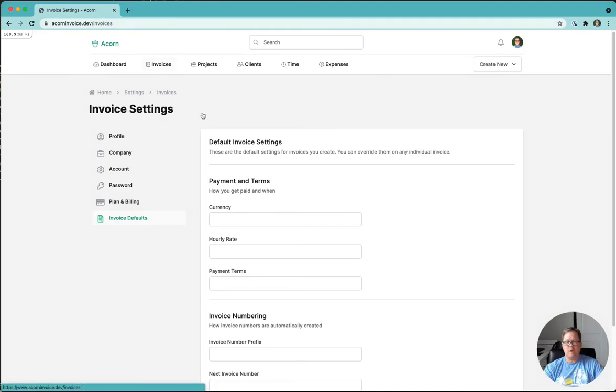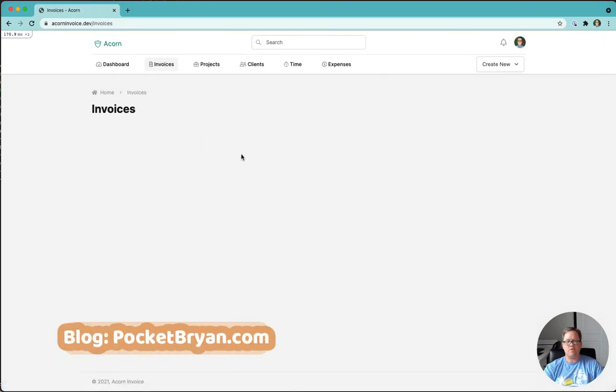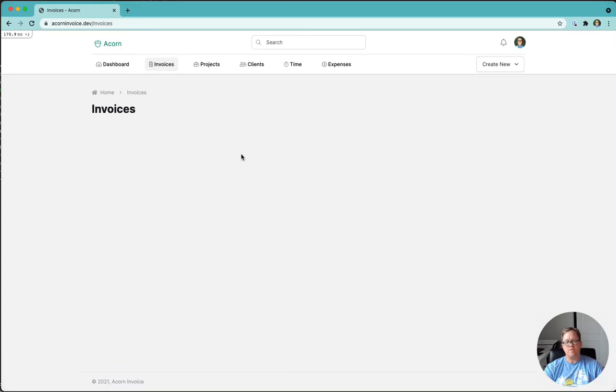Today I'll be working on invoices, the creation of those invoices, and then after that I'll be able to generate PDFs that will be automatically sent out to the client via email when those invoices are ready to go.